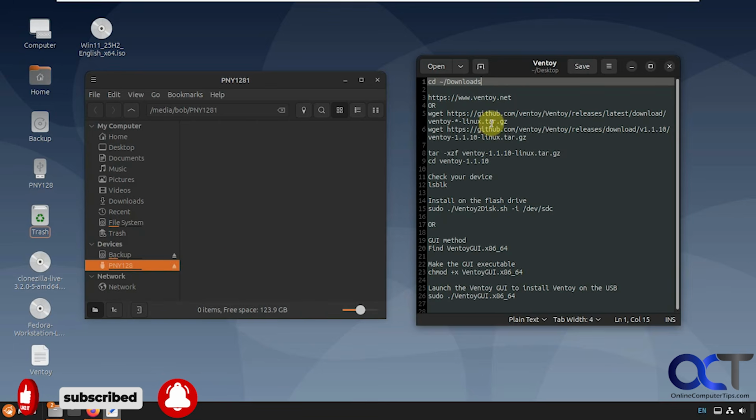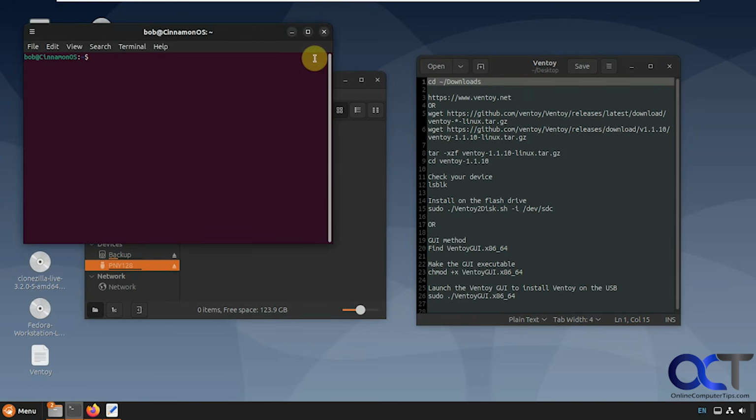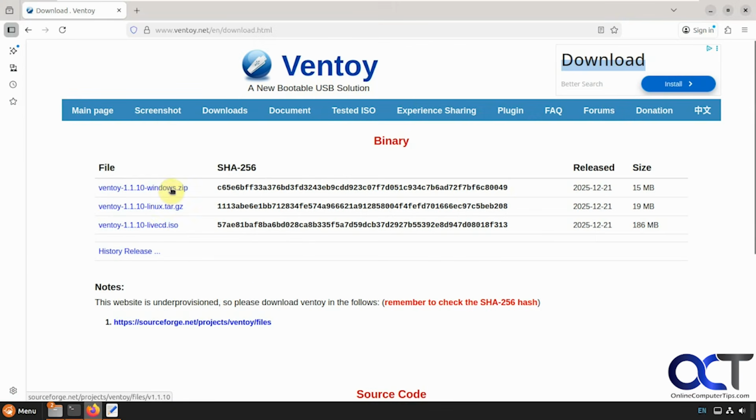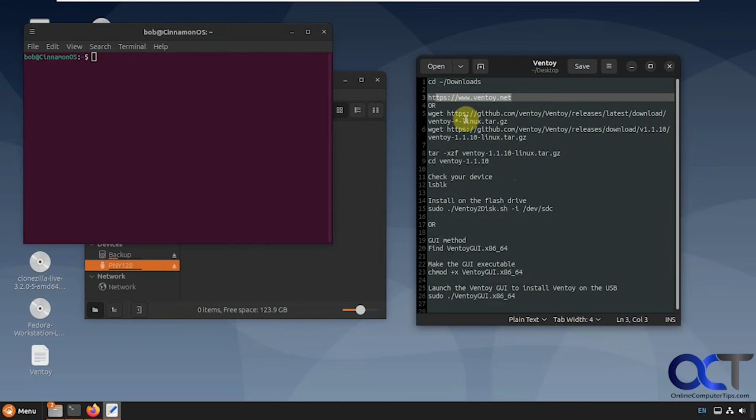So I have some instructions here that I'll be copying and pasting from, and then I'll put these in the description. You'll have to edit certain things for your own situation though. All right, so let's start by opening up a terminal here. All right, so I already have it downloaded from the Ventoy website here. So if you go there, you can see they have the Windows version and the Linux version. So if you don't want to download it that way, you could use the wget command and download it from GitHub. You'll just need to change the version here.